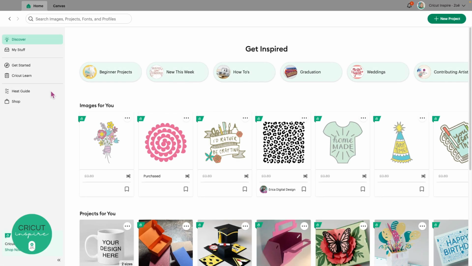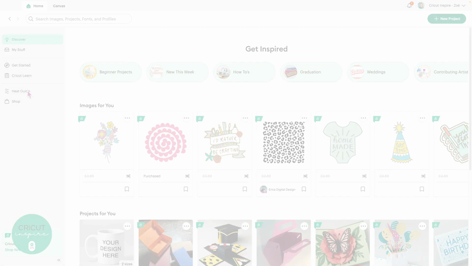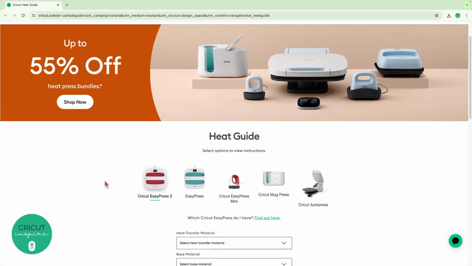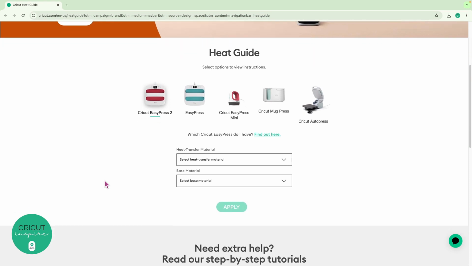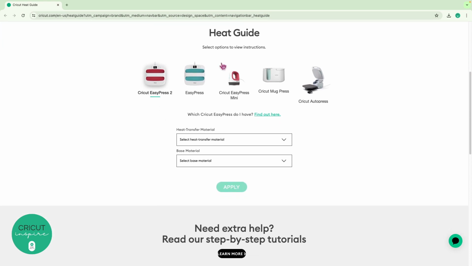Back on the Cricut Home Discover page, we can have a look now at Heat Guide. Again, when you click on the Heat Guide, it will take you to an online website. The Heat Guide is amazing when you are using iron-on vinyl or infusible ink, anything that needs to be applied using heat. So you would select your appropriate machine that you're using. If you have an EasyPress 3, there's actually an app that you can use on a handheld device instead. But if you'd prefer to use this, just refer to EasyPress 2.